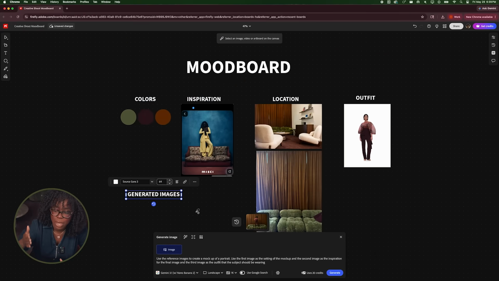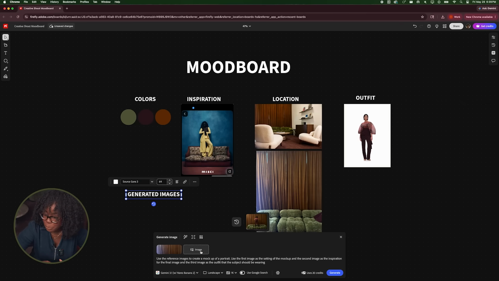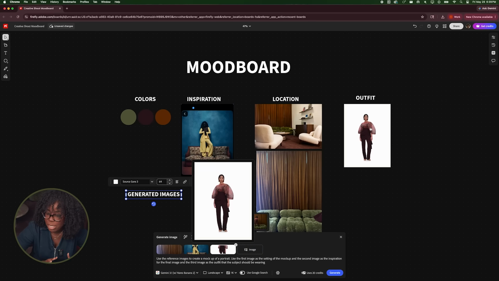And I'm going to select them in the order that I mentioned them within my prompt, just because I think it keeps things a little bit cleaner there. So click on the location, the inspiration photo, and my outfit. And now I have all of my reference images there.